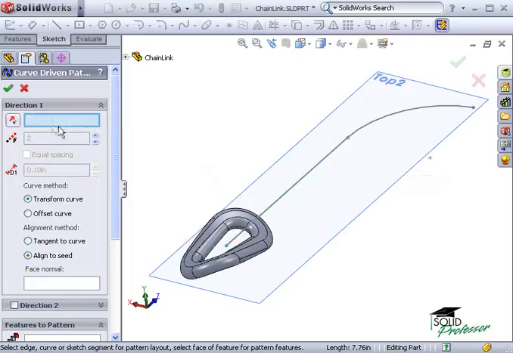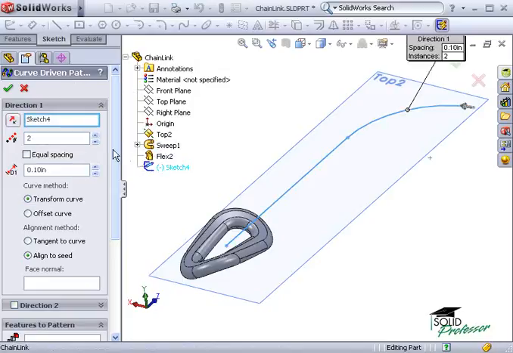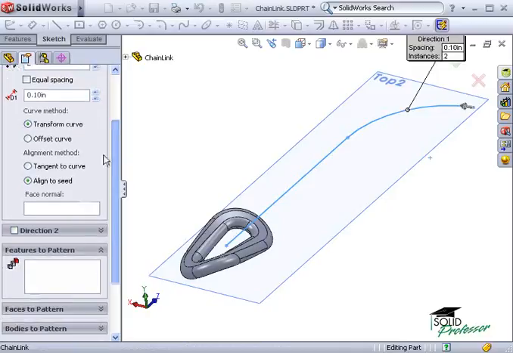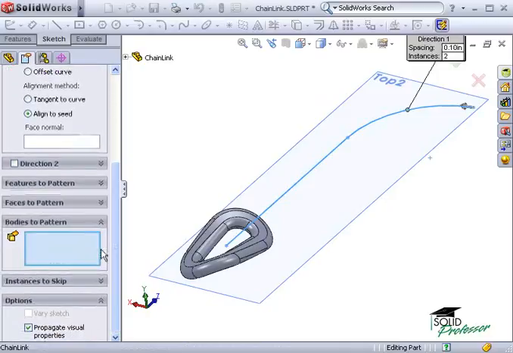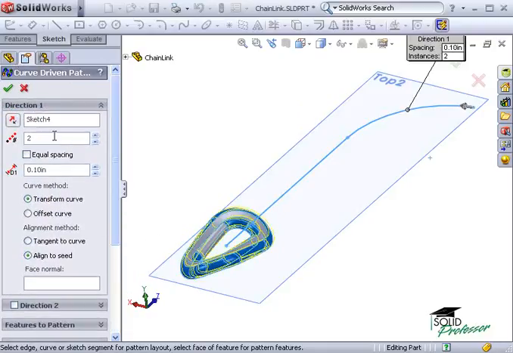For our example, we want to select the entire path. For this reason, I recommend using the Feature Manager tree to make the selection, since this guarantees we're selecting the entire sketch. I'll continue defining the pattern by selecting the body I wish to pattern, typing in the number of instances, and adjusting the spacing.